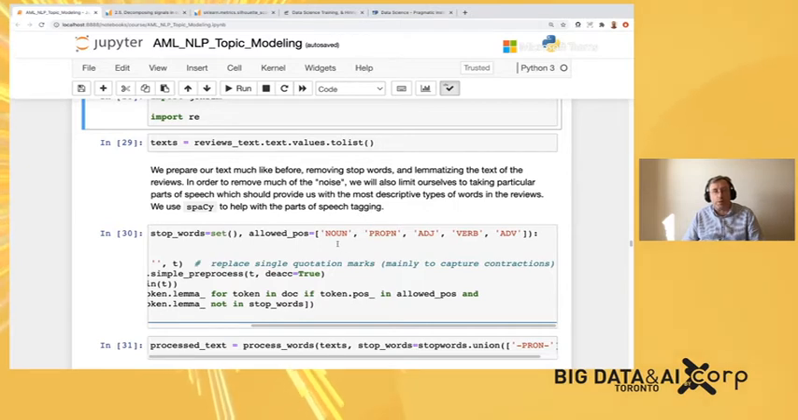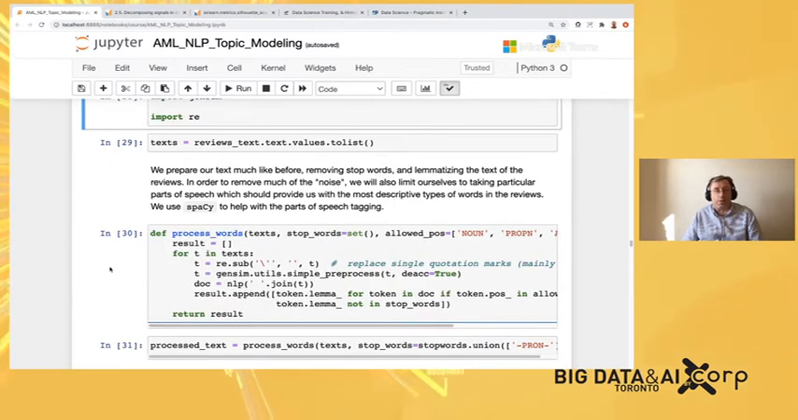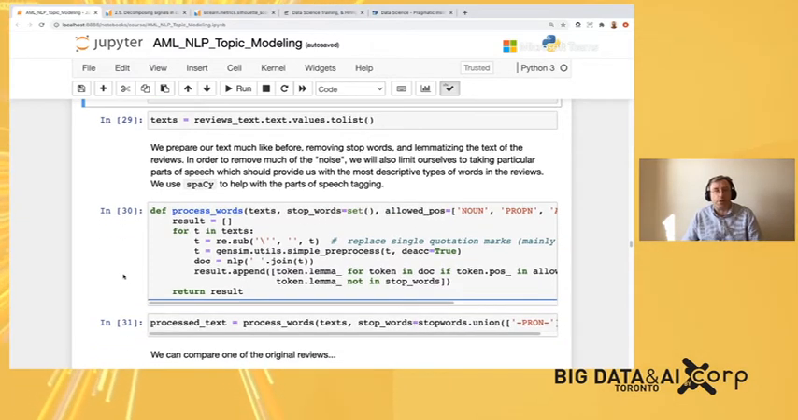I'm going to choose my nouns, my proper nouns, my adjectives, my verbs, and my adverbs from the words in my reviews. And I'm basically going to be ignoring other words. So it's a combination of removing stop words and also removing certain parts of speech, just to try and concentrate on the most useful words in my reviews.